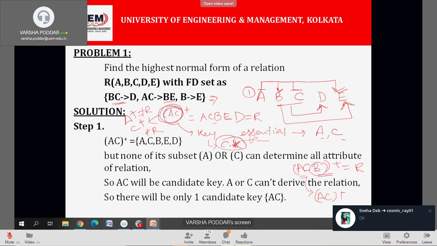If I take ABC, or ACD, any attribute added to AC will always determine R. Hence, that will be a super key. But as a proper subset of that super key is a candidate key, we cannot call that a candidate key. And if I take CD, can it be a candidate key? The answer will always be no. No other combination that does not have AC together will be a key, because AC is my essential attribute.